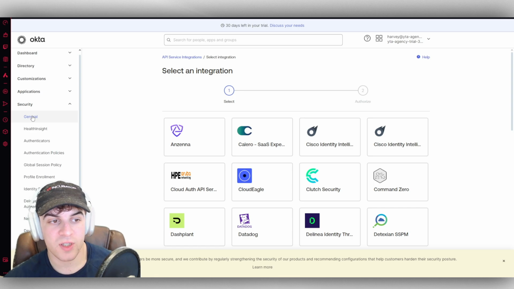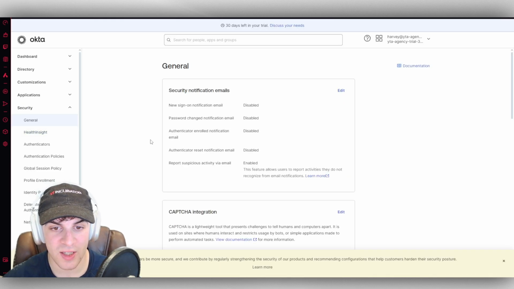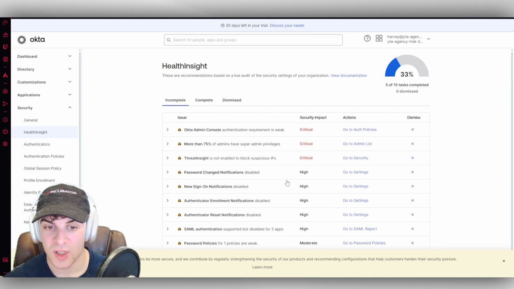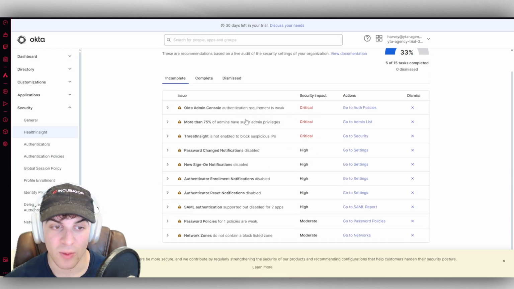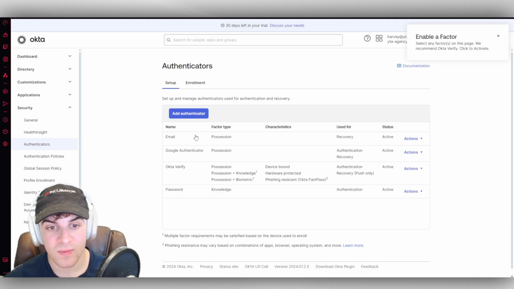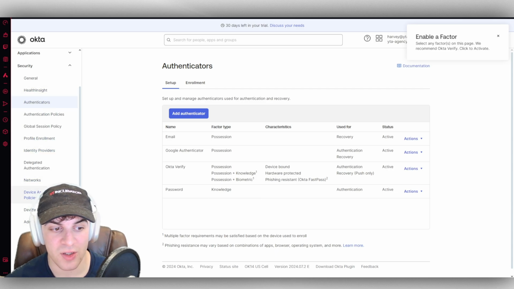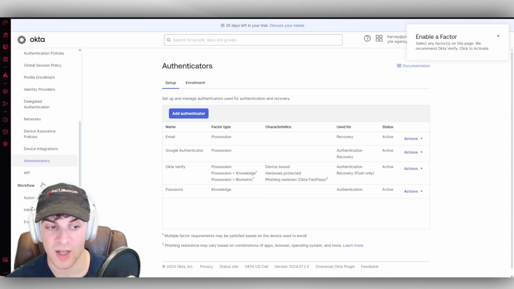So here we've got our security, and there are a lot of different settings in security. You can do things like CAPTCHAs if you want. You can see here how secure your systems are. You can see that we've got some critical security impacts here. We've got authenticators, so we can change all that. But essentially all of these are different things to do with the security of your system as a whole.